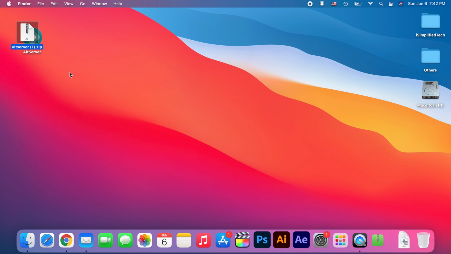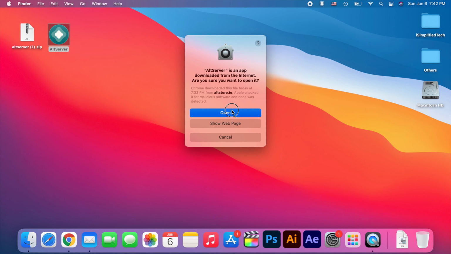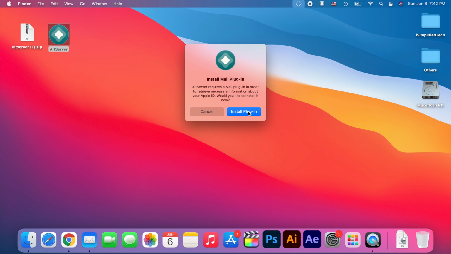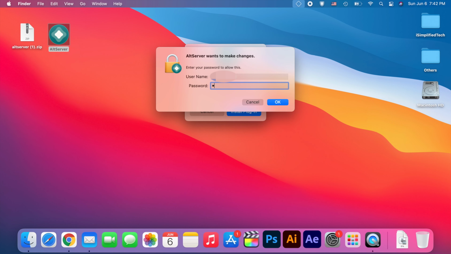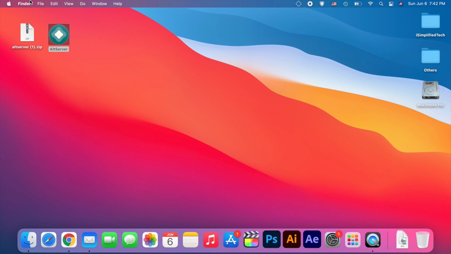Once we open it, a diamond-shaped icon on the status bar appears. So click on it and then click Install Mail Plugin. One more time, and here type the password of your computer. Click OK and let's open up the Mail app.